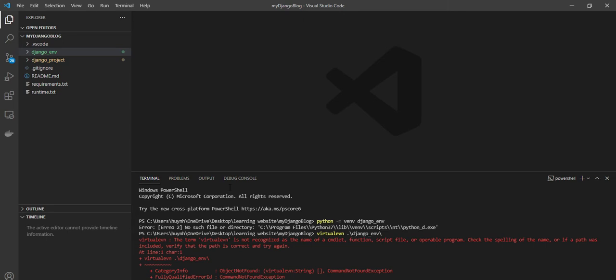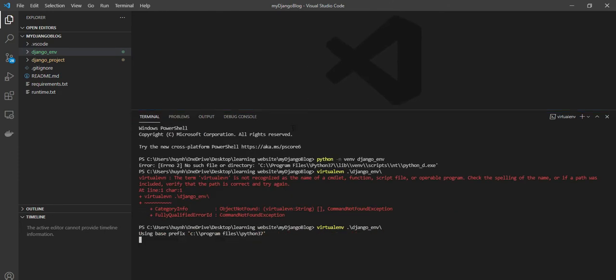Virtual env. I typed it incorrectly, so that's why this is showing an error here. Django, and we hit enter. Okay, open this. We will wait for a while and we can see it.